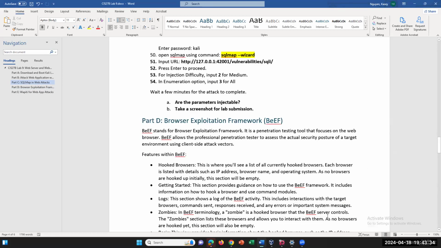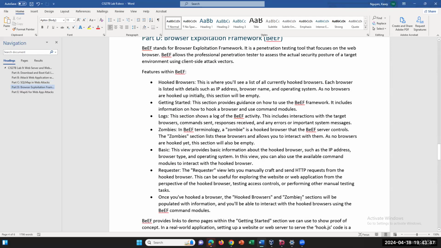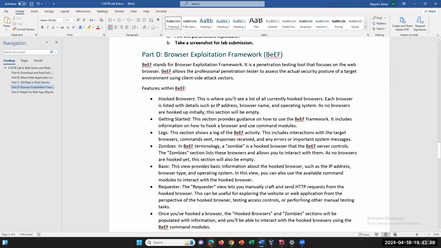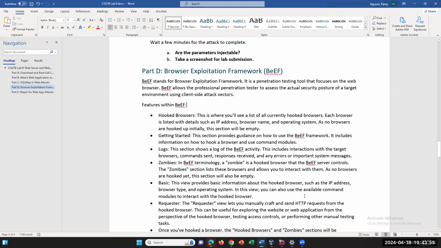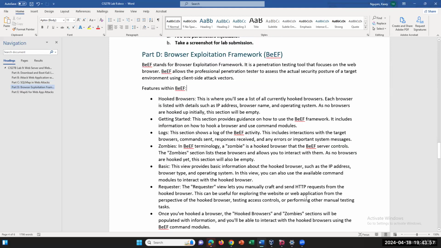Next, we're going to talk about BeEF, or Browser Exploitation Framework. Similar to what you've seen with Metasploit, but BeEF focuses on web application and browser exploitation. So it's good for cross-site request forgery.